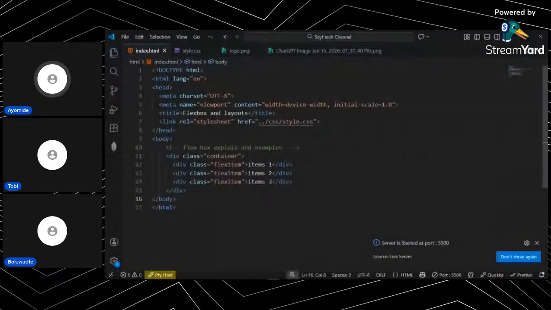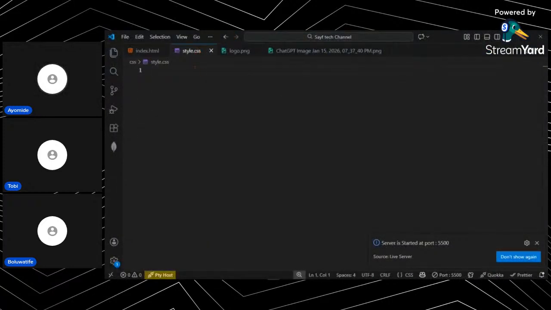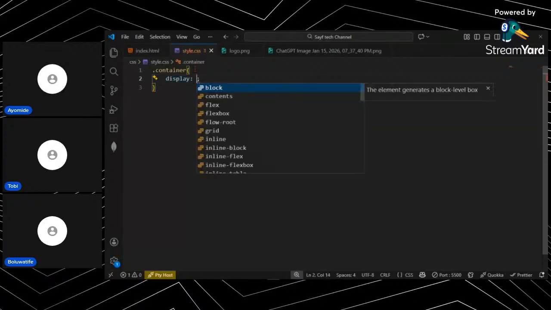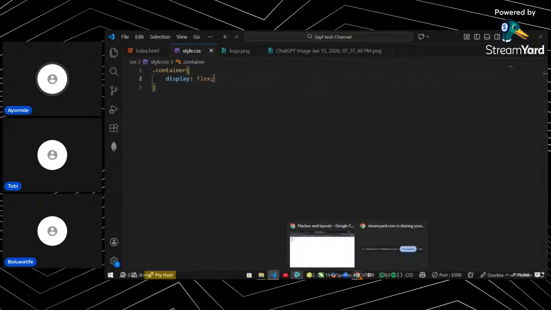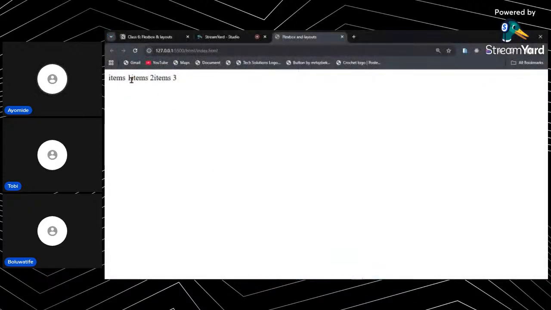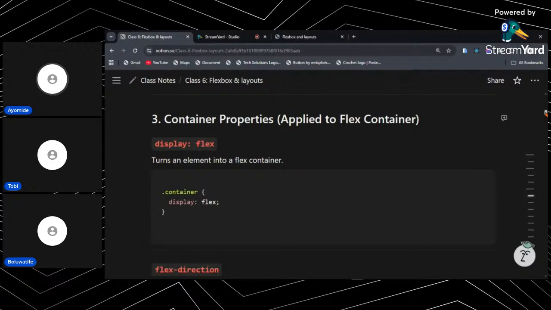But when I apply flex to it now, I'm going to come to our CSS, then access the container. So dot container like this. Then I'll now call display, then flex. So since I said display flex, if I check what I have now, they no longer stack vertically. Now they are beside each other. So 1, 2, 3 are beside each other. So that's basically how flex works.